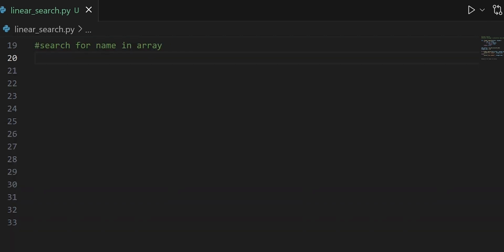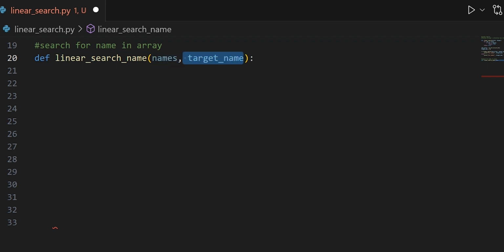So now let's say that we want to search through a list of strings that are holding a collection of names, and we want to iterate through the list to see if a particular name is within that list. So we'll start out by creating a function named linear_search_name. It's going to take in a names parameter, which is going to represent our list, and the second argument or parameter it will take in is a target name, which is the name that we're going to be searching for.